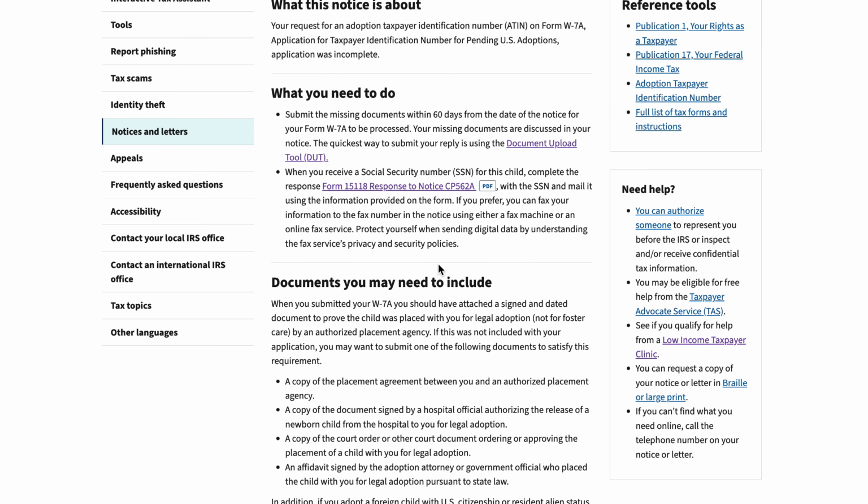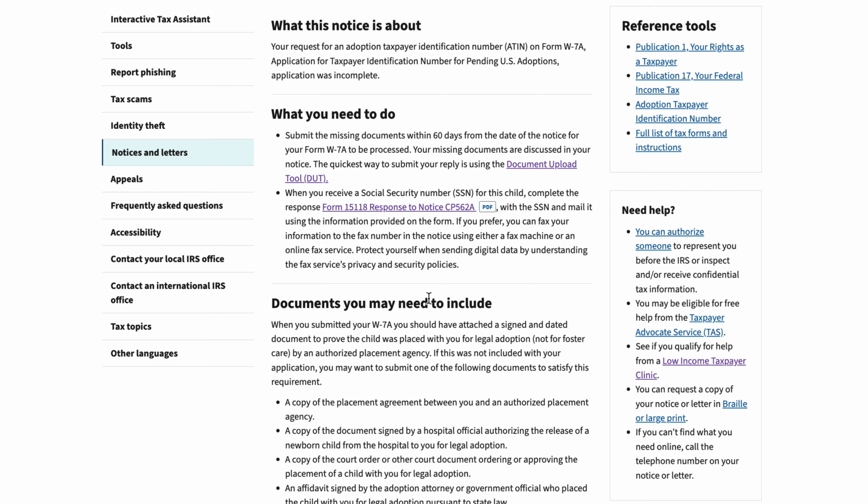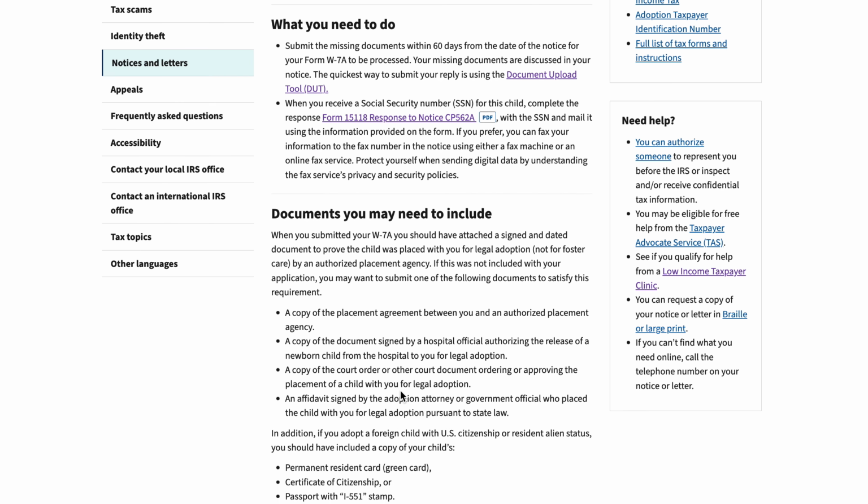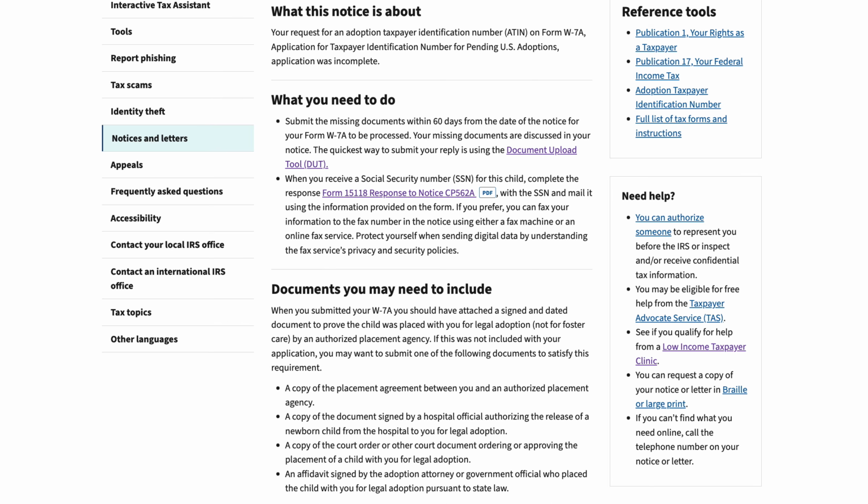You may find that there's only a piece of information, so like a copy of a placement agreement between you and an authorized agency, a copy of a document from the hospital saying that they released the newborn child from the hospital to you based on the adoption, or whatever other citizenship records, whatever is specifically requested. You may be able to just upload that information using the document upload tool on the IRS website.